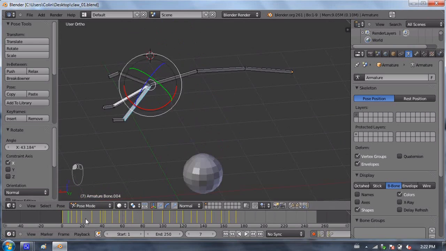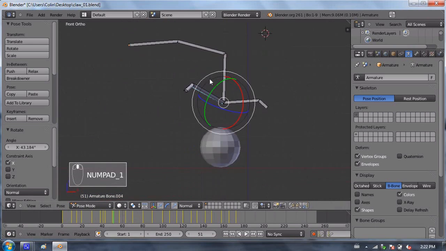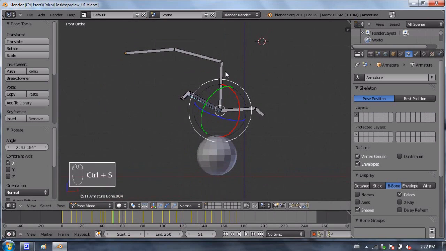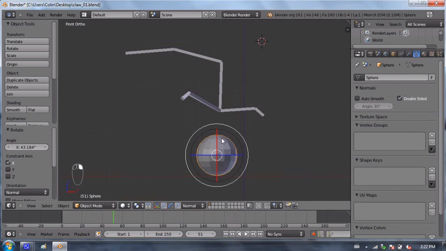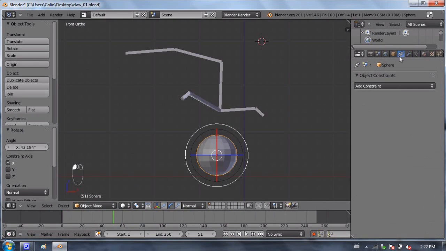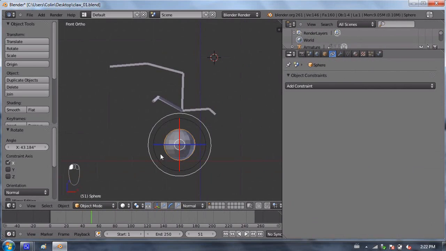The way that we're going to do that, I'll go back to my front view, is to use what's called an object constraint. So I'm going to click on the sphere, which currently has no keyframes. It's just sitting there. And I'm going to go over to my properties window. This little chain link tab is called the object constraints tab, and this lets us create relationships between different objects.